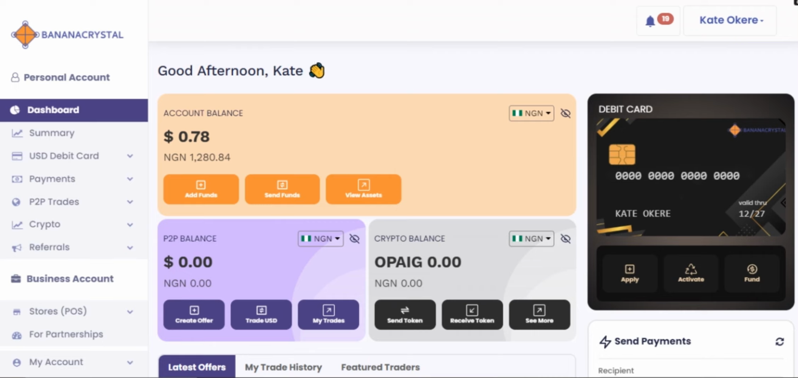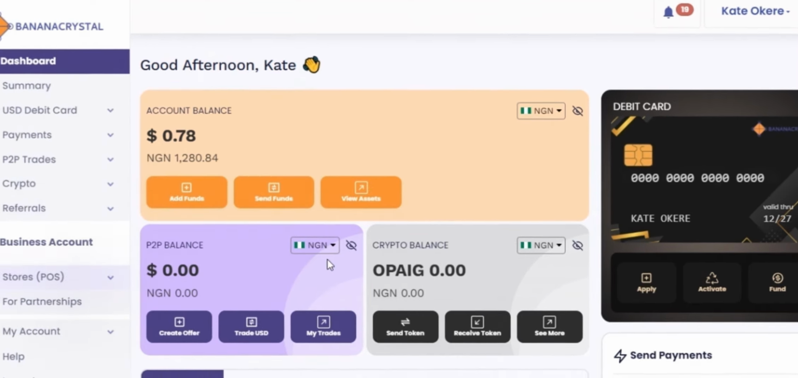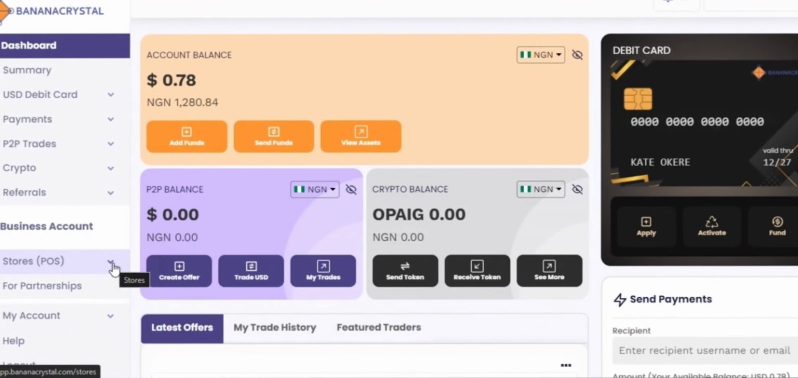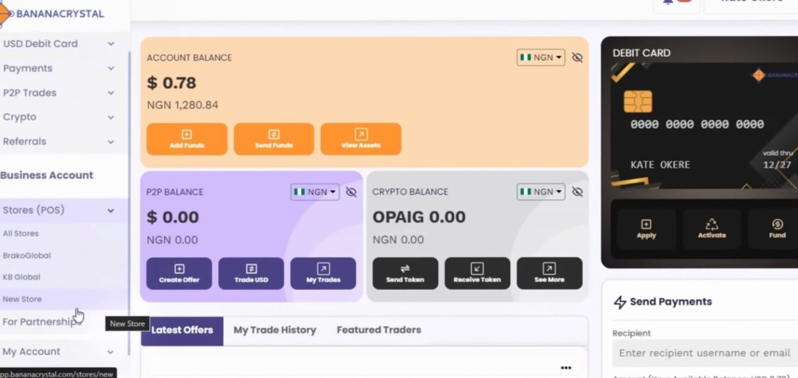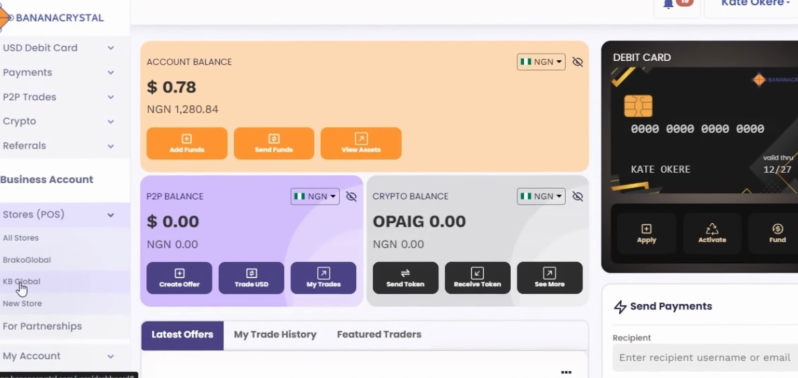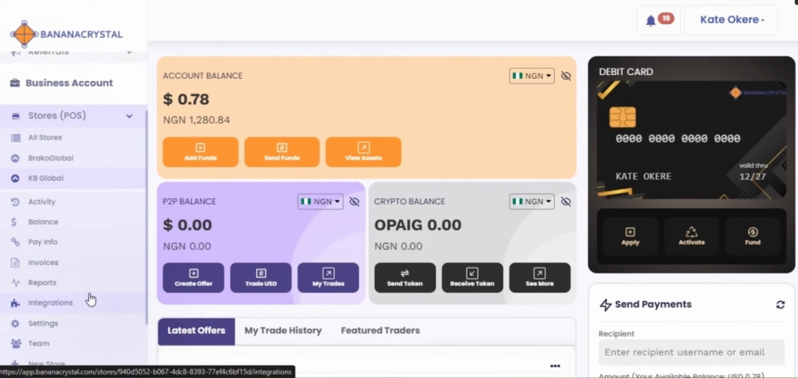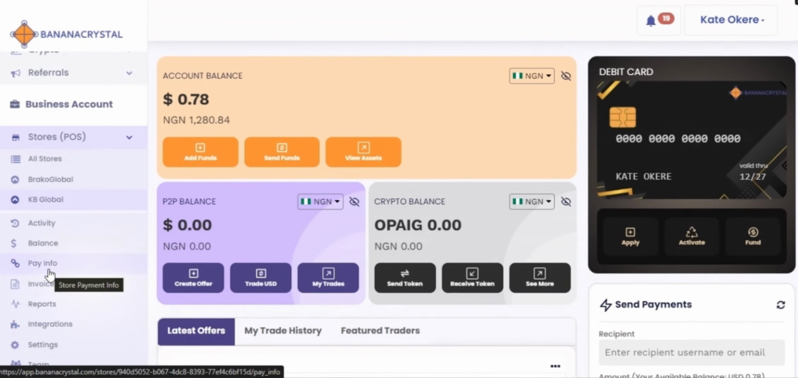Hello everyone, in this step-by-step video I'll be showing you how to get your store link and send it to your customers to receive payment. On your dashboard menu where you have the store POS, select that and scroll down to your registered store. You click on it, you scroll down to where you have pay info.